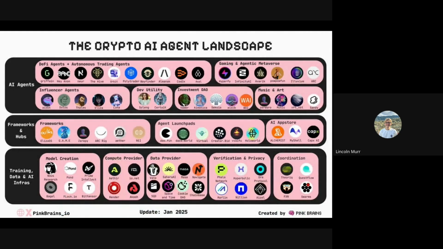Before I go into exactly what AgentKit is and we start to get into a little bit more of the demo side of this, any questions thus far?